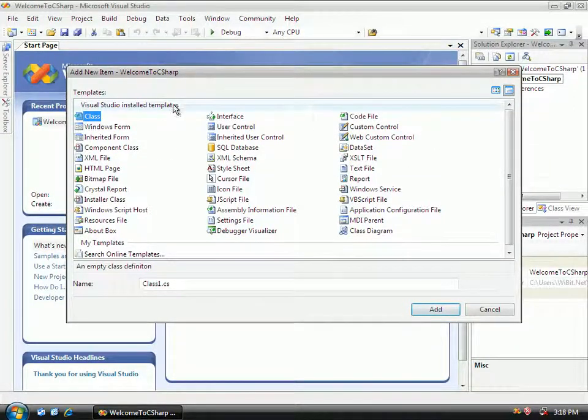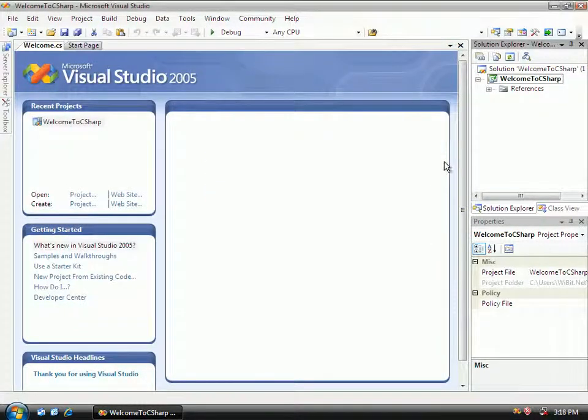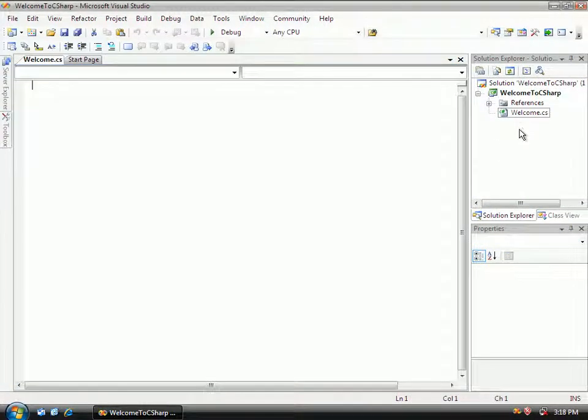When we get to the Add New Item dialog selection box, we see that we have a whole lot of things we can add to our project. We are interested in selecting this, a code file. And then down here we have the option of naming our code file. So we're going to call this welcome.cs. And then over here we will select the Add button. And now we actually have a source file. So this empty blinking cursor right here is our source file.